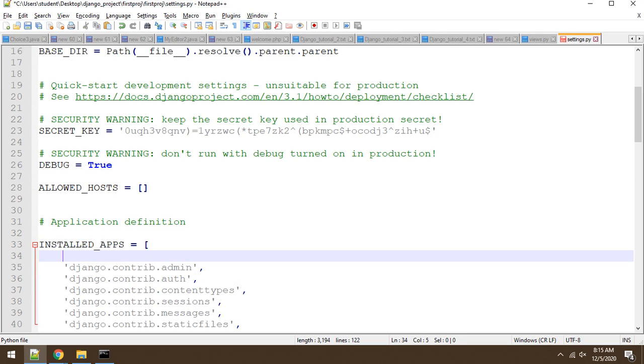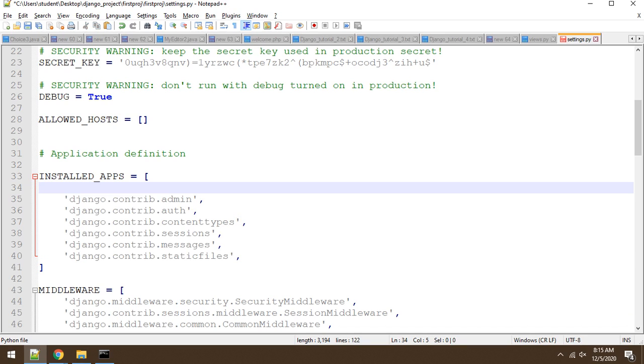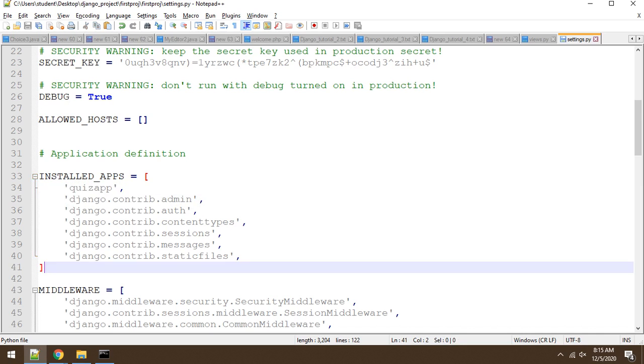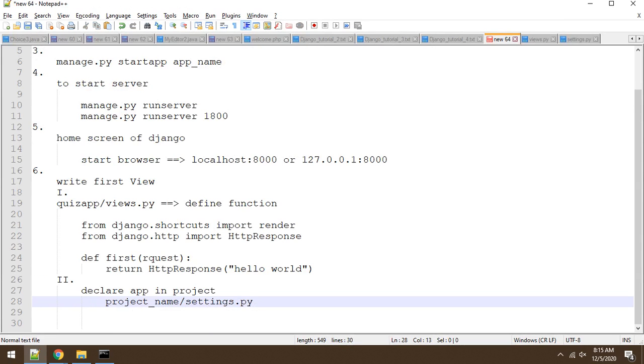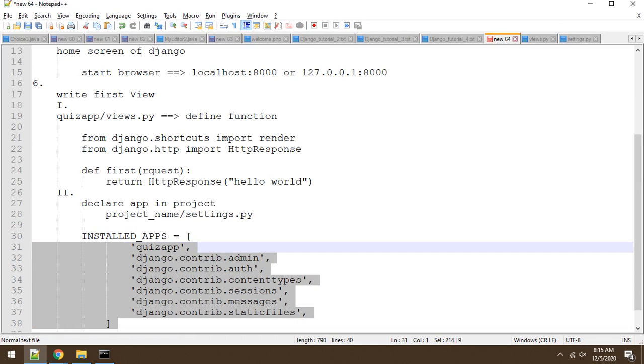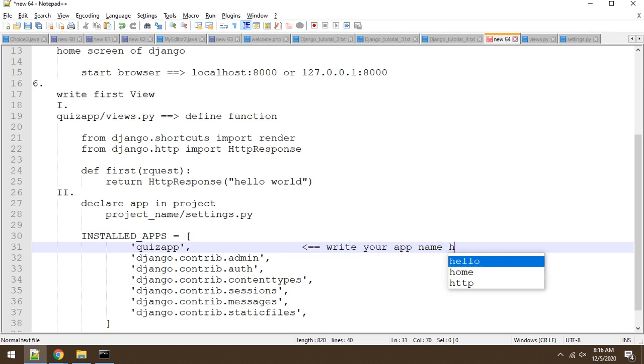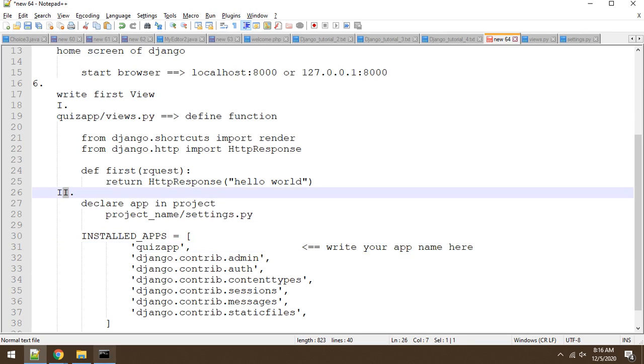Now in the installed applications list, all these applications are installed by default in our project. So this is a gift from Django. Just declare your application name over here. So you have to just do this thing. Okay, I hope that is clear. So we have installed the application.